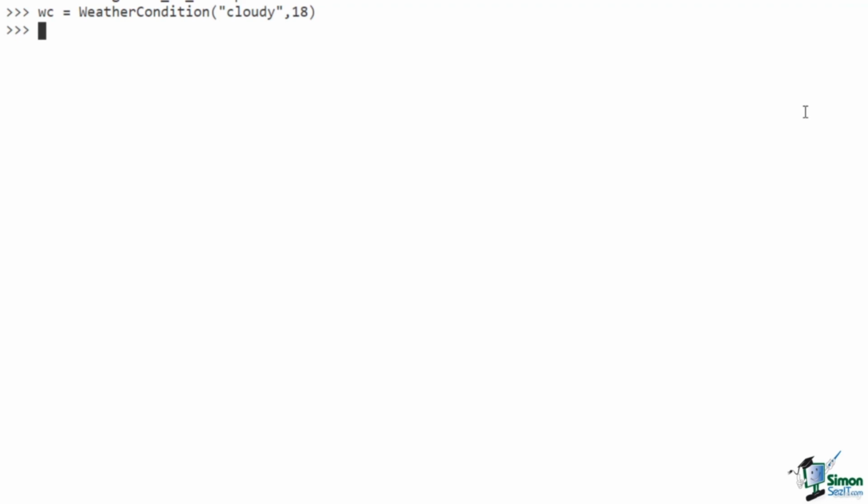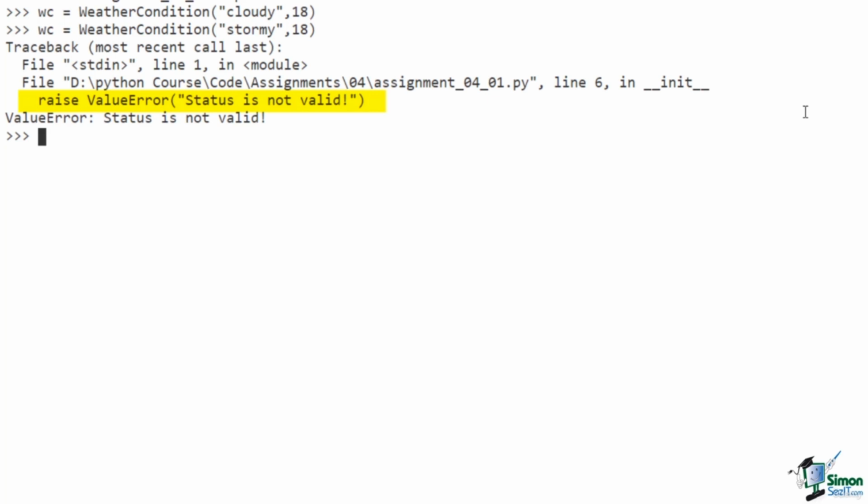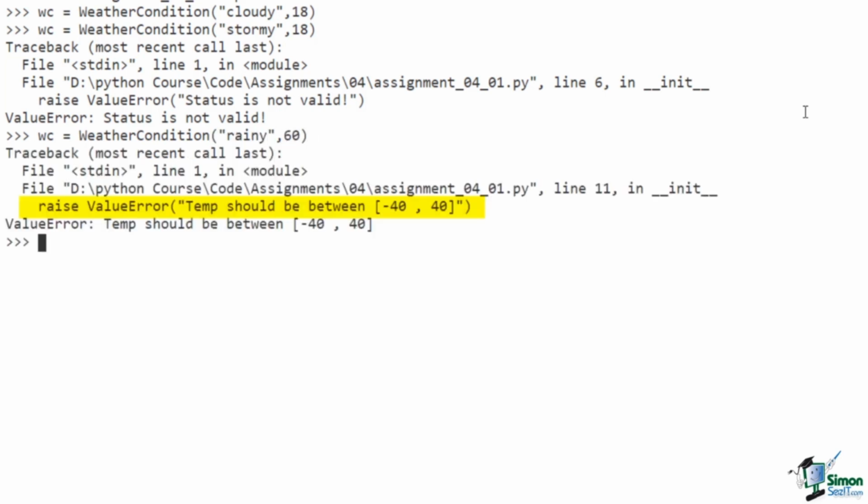It is clear that I can't create a weather condition by passing an invalid status. For example, let me say wc equals WeatherCondition, and I pass, for example, stormy and 18. And as you can see, it says ValueError, status is not valid. Because as I told you, status can be sunny, cloudy, rainy, and snowy, not stormy. Similarly, I cannot say wc equals WeatherCondition, rainy, and 60. Because it says temperature should be between -40 and 40.